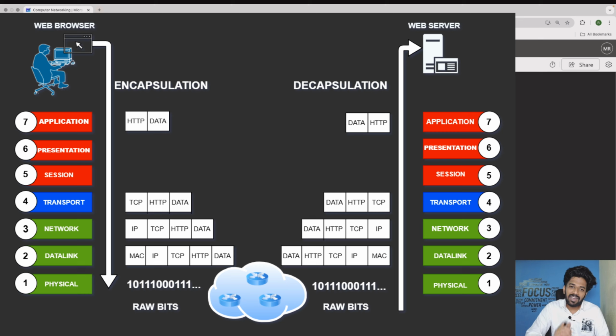Now we receive the data at the physical layer. The physical layer receives the raw signals and then converts them back into bits. Okay. Then the data link layer checks for errors and removes the frames. Then the network layer reads the IP address and removes the header information. Once the transport layer has reassembled the data, the session layer ensures that communication is still active.